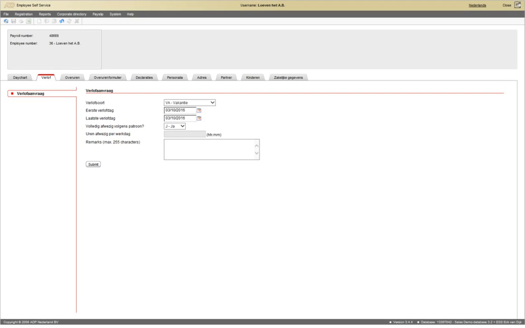The calendar is being opened and the end date has been chosen. In this case, it's a full day's holiday. If the employee wants to leave for a part of the day, in the volledig afwezig volgens patroon field, nee should be selected. This is to submit a request for 2 hours, for example.